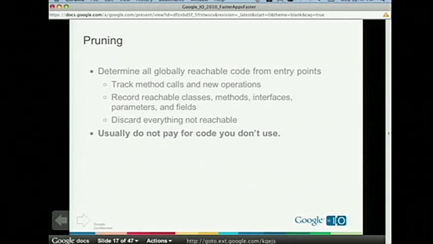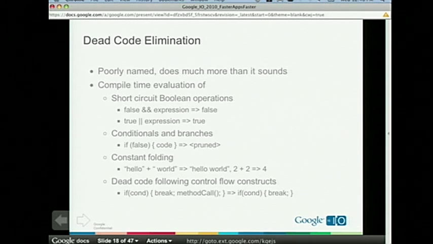So the result of this is if you're using GWT and you're using a bunch of libraries or whatever, you usually don't pay for code you don't use. You could have 500K of libraries, and you call one method. You don't incur the cost of compiling all that JavaScript into your output application.